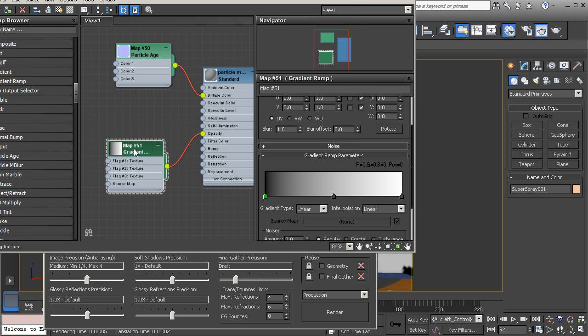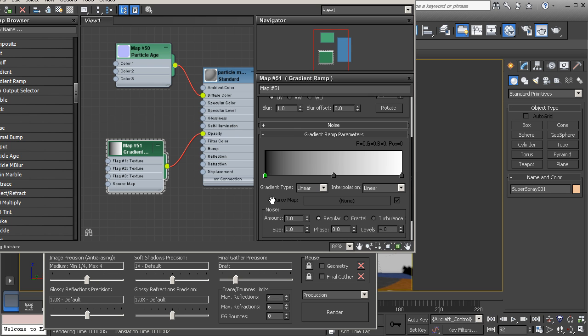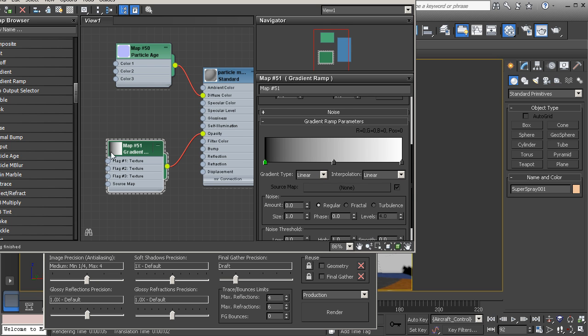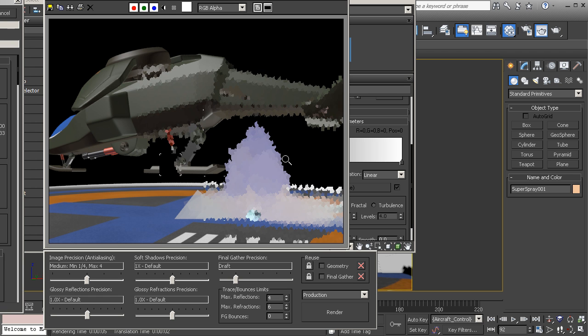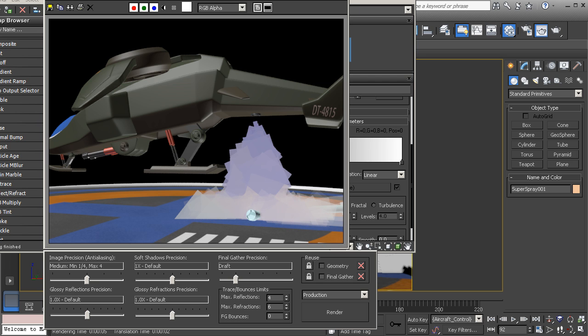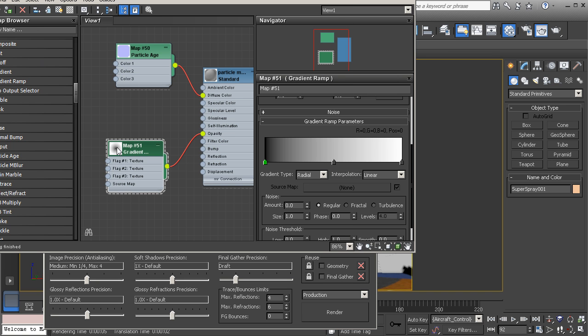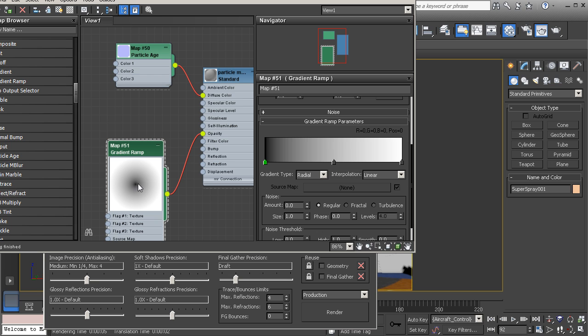What we should be able to do though is, instead of having a gradient that goes from left to right, let's try to give these particles a little bit more of a rounded appearance. So I'm going to switch my gradient from a linear to a radial. Okay, now let's take a render and see what that does. As we start to render that out, it really doesn't look like it's having much of an effect. What we should really be seeing is more of a transparency effect right in the middle, and then it should start to get a little bit more opaque as we radiate outward.